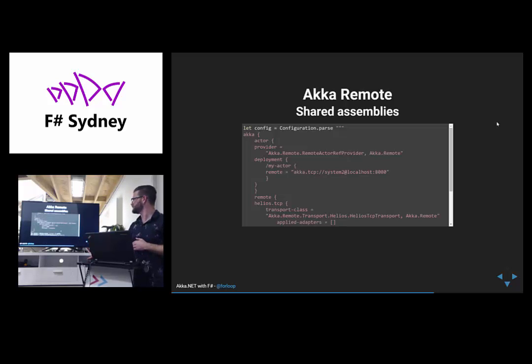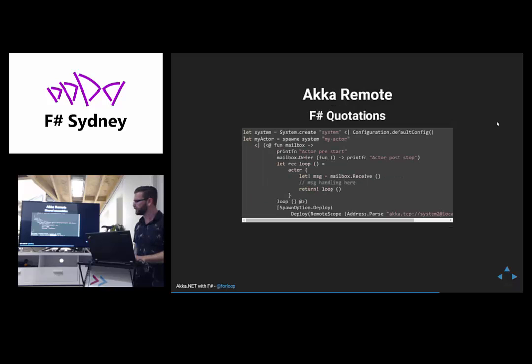So it's pretty powerful stuff. It's simply just a configuration change to go from local deploy to remote deploy. One of the interesting things here is that this type would need to be in a shared assembly, shared by the system that's doing the deploying and the deployed target. So that's one way of doing it, but we can go better with F#.